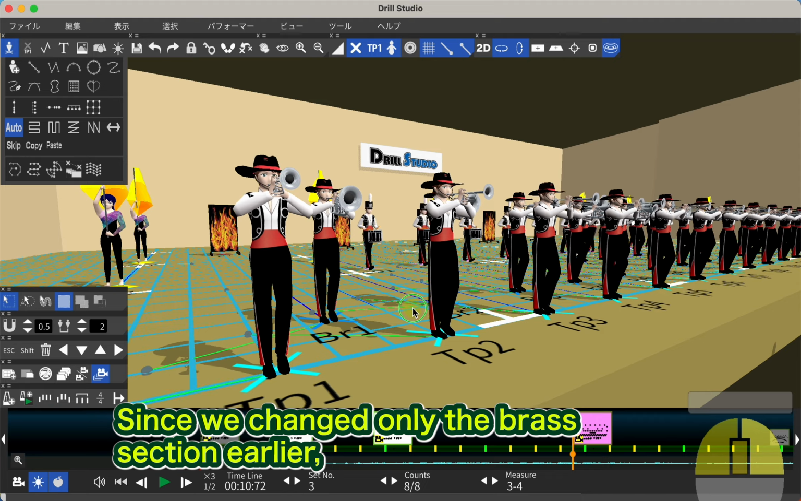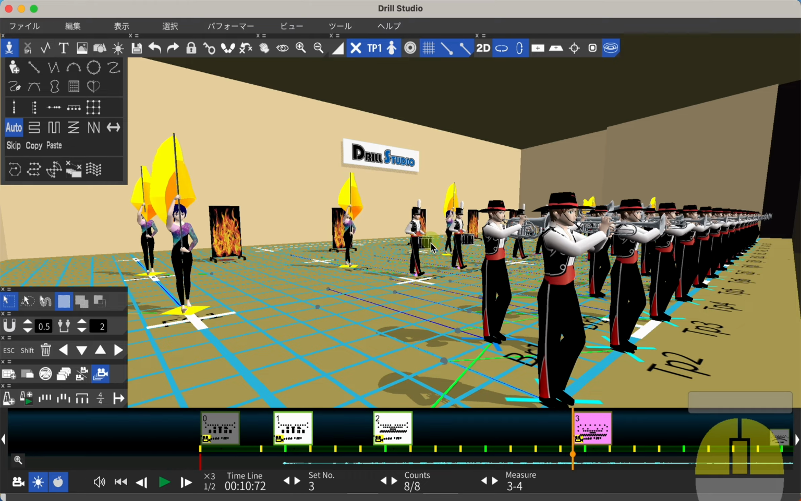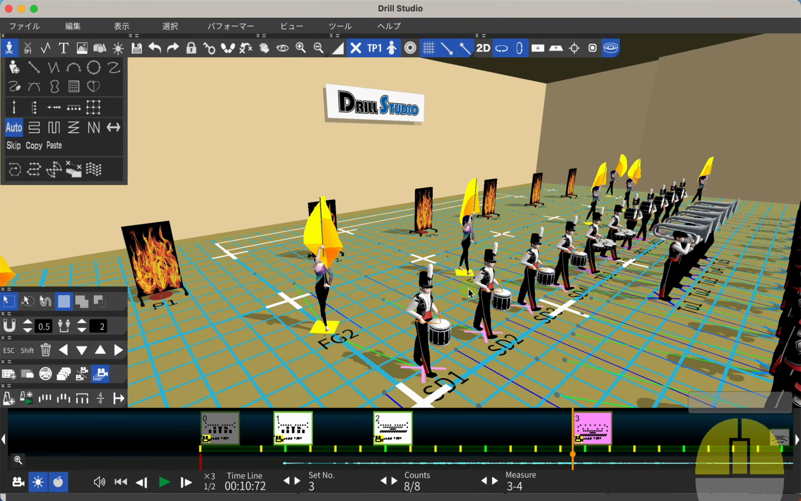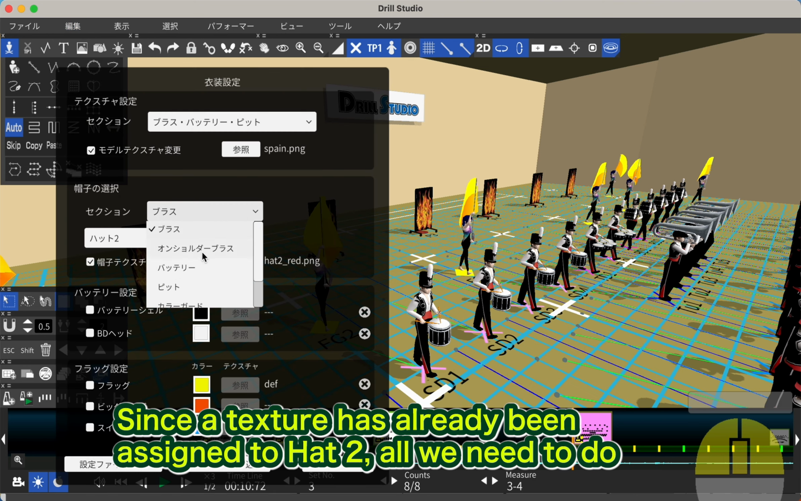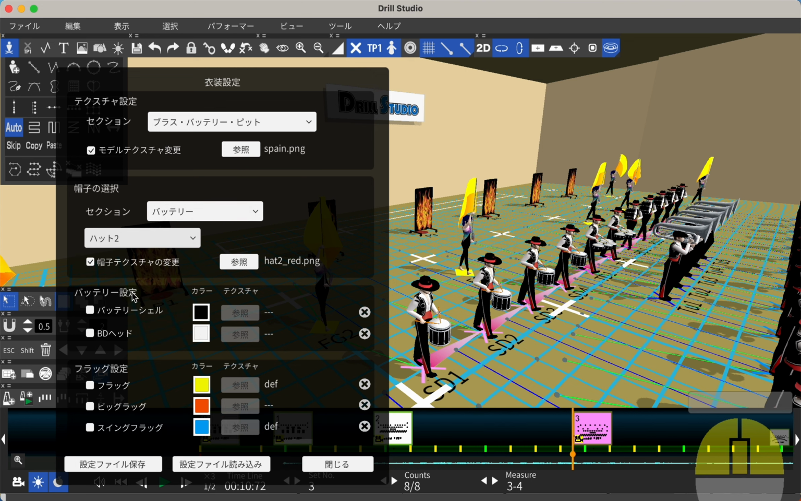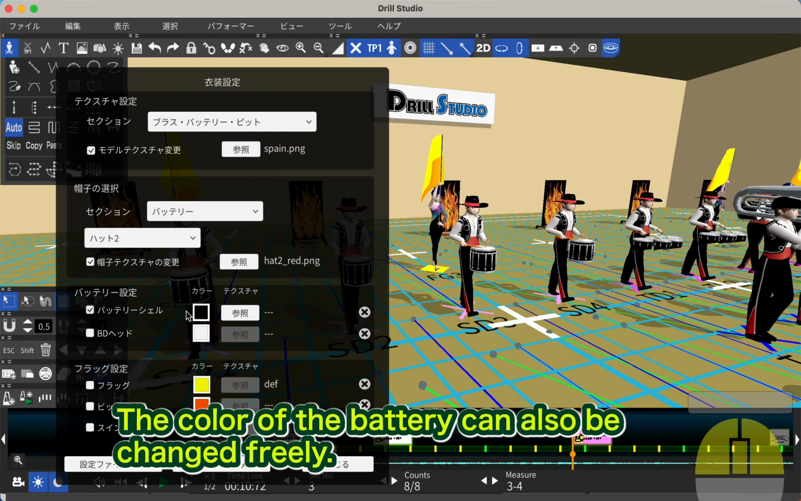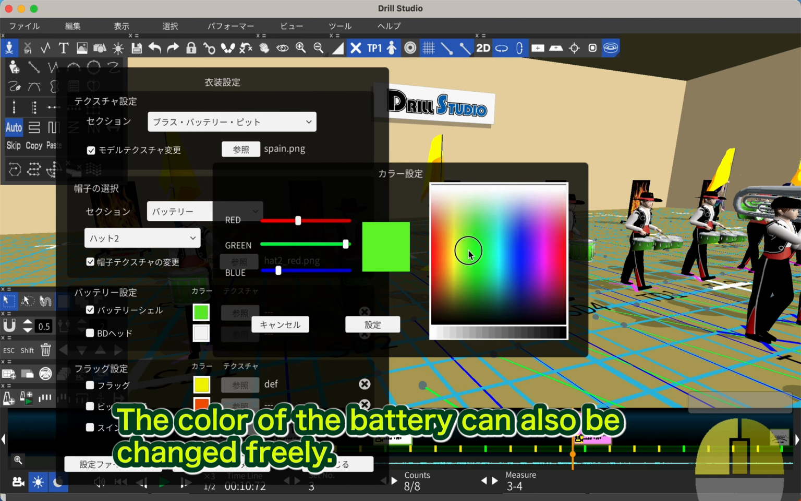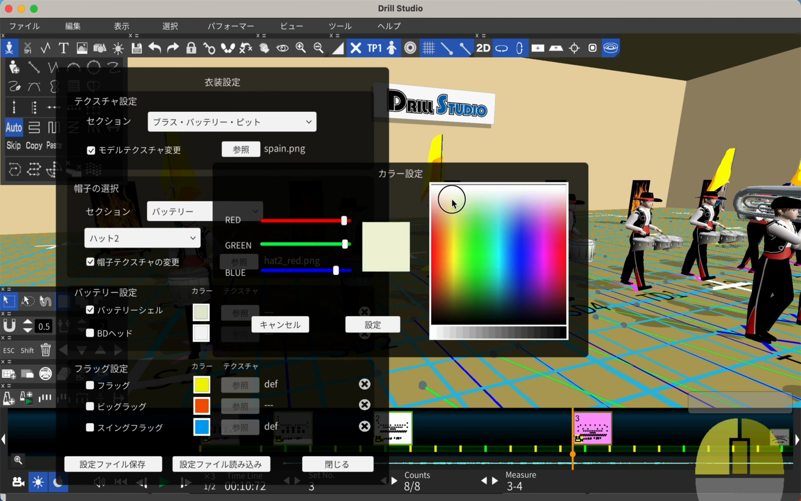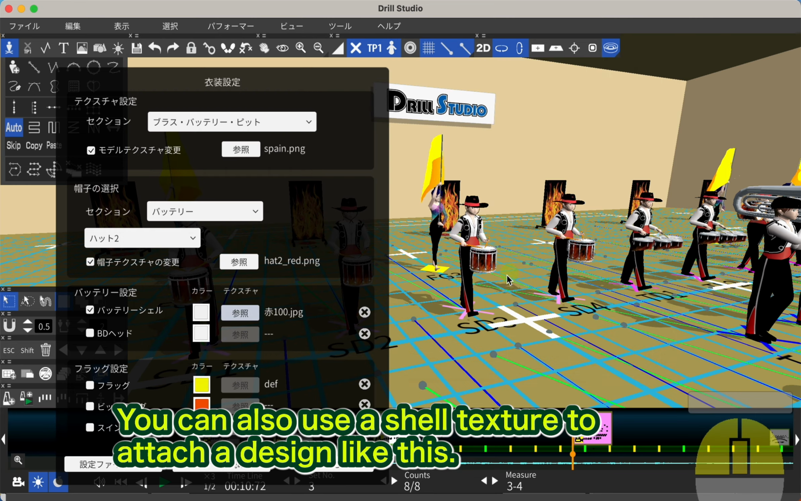Since we changed only the brass section earlier, we want to change the battery as well. Since a texture has already been assigned to Hat 2, all we need to do is select it. The color of the battery can also be changed freely. You can also use a shell texture to attach a design like this.